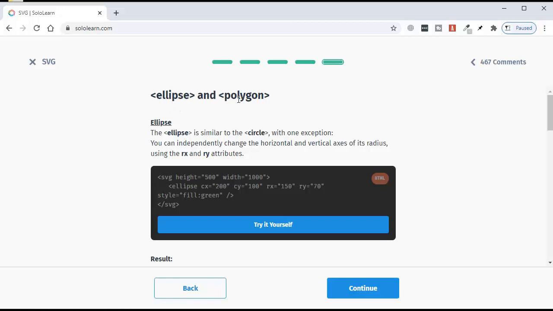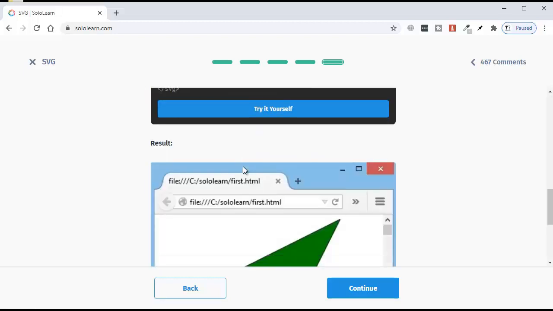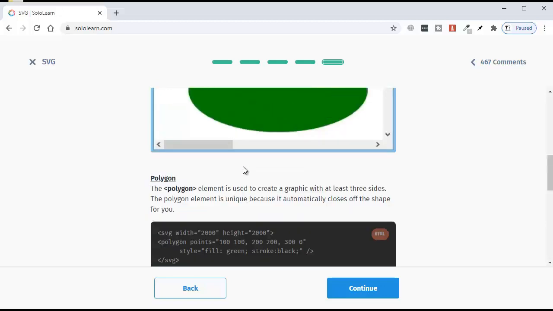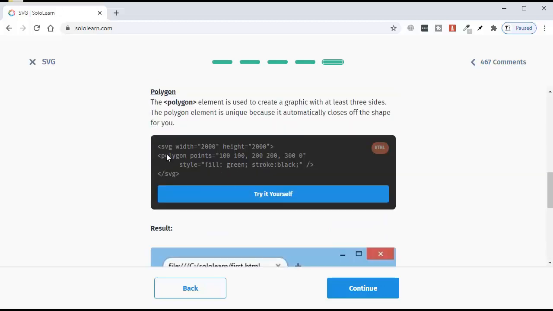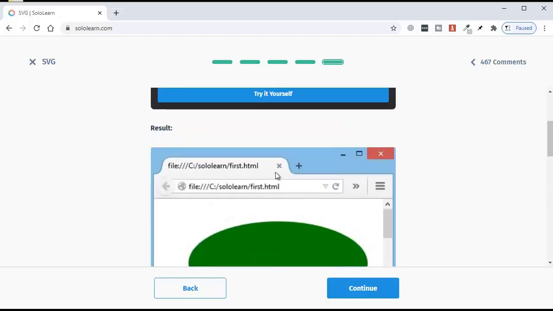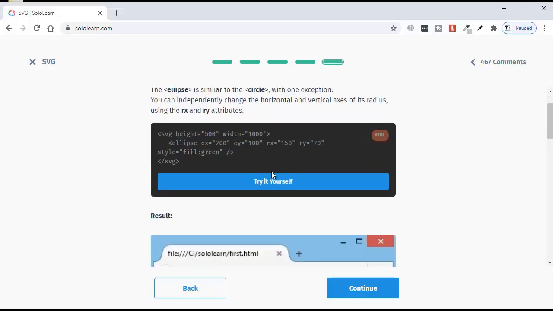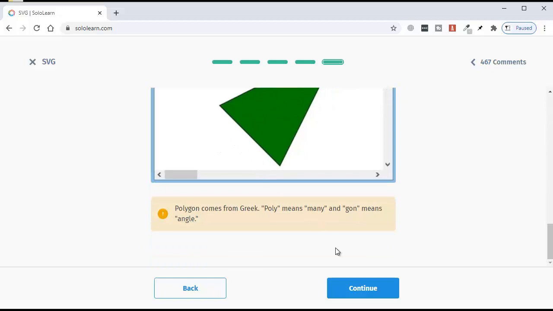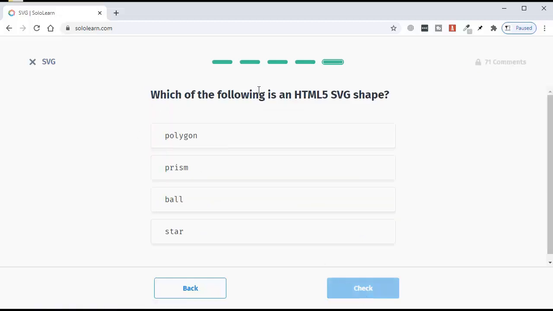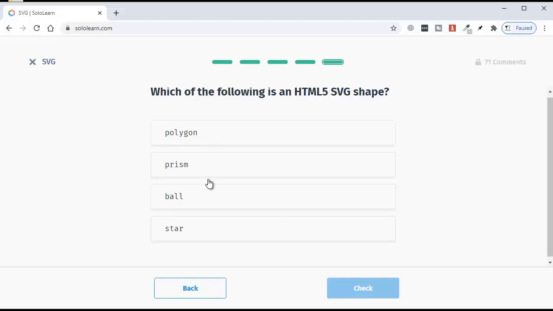Ellipse and polygon. We can also create ellipse and polygon, something looks like this. For polygon you can use the polygon tag, and this is simple. For ellipse we can use the ellipse tag. Poly means many and gon means angle. Which of the following is an HTML5 SVG shape? Polygon, prism, polygon.